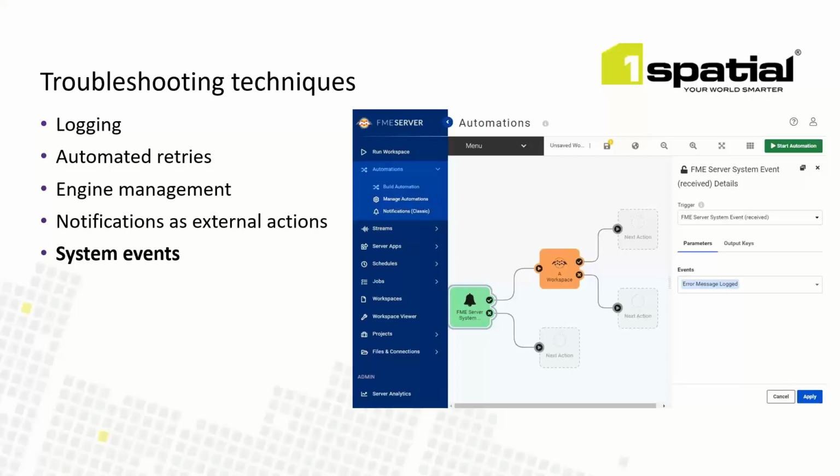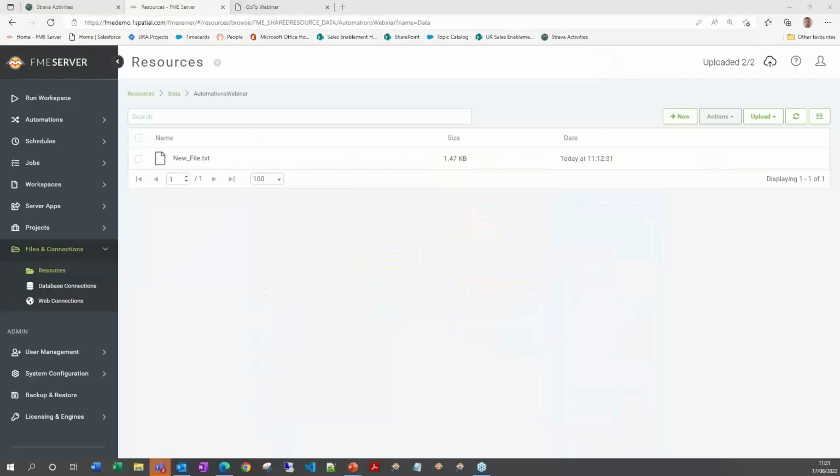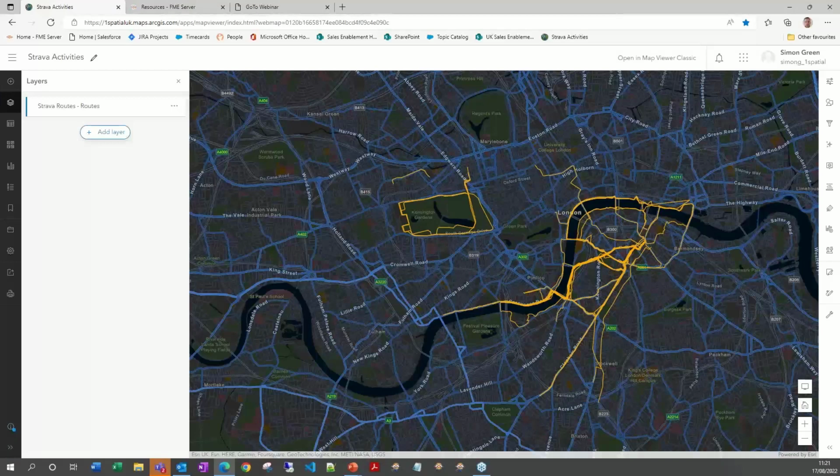So finally, let's have a look at a bit more of a complicated live example. And here's one I made earlier. So if I quickly share my screen. What I have here is an ArcGIS Online project. I'm an avid runner, I live in London, so I often record all my runs on Strava, and I wanted to create a project in Arc where I can visualize all of these runs on a map.